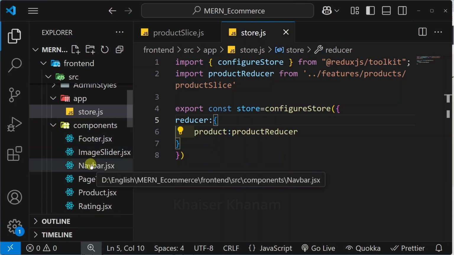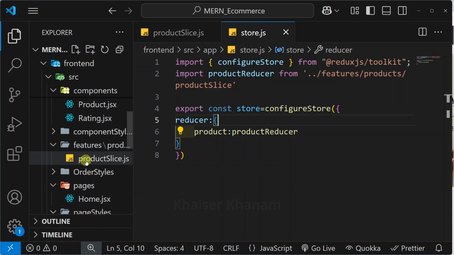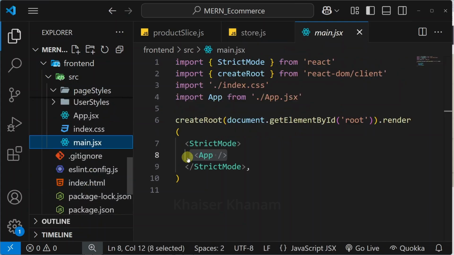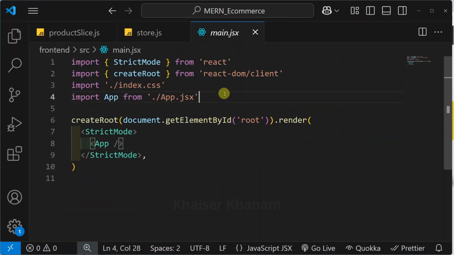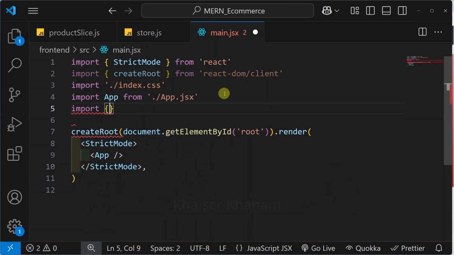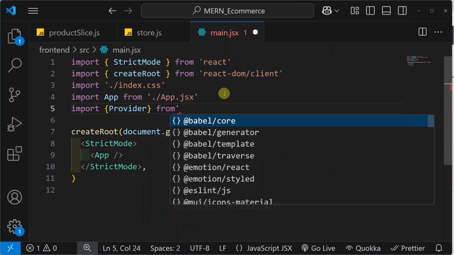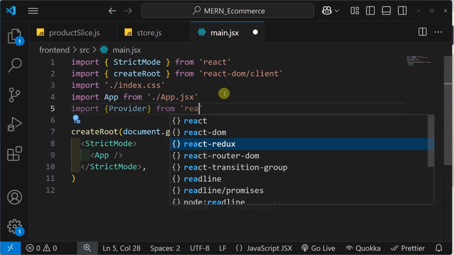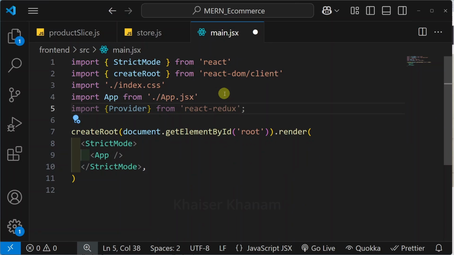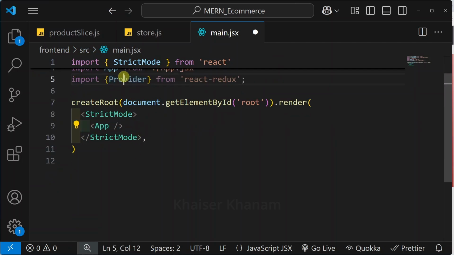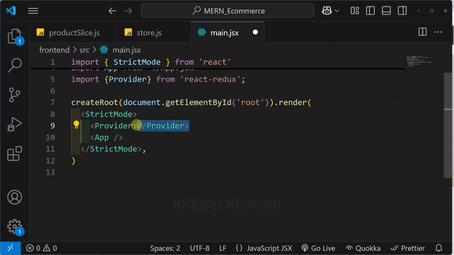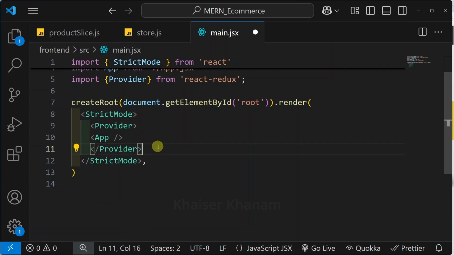Now this store we have to provide to the main parent component. So I'm just going to open main.jsx. Inside this, we are having App. And from react-redux, we are just going to import this Provider component. Here, I will write Provider from react-redux. Okay, react-redux is nothing but a binding using which we can easily connect React and Redux. Now this Provider, we are going to wrap around our component. Copy this Provider component. Here, I'm just going to paste, copy this, and below this, I'm just going to close. In this way, I'm just going to wrap my App component.